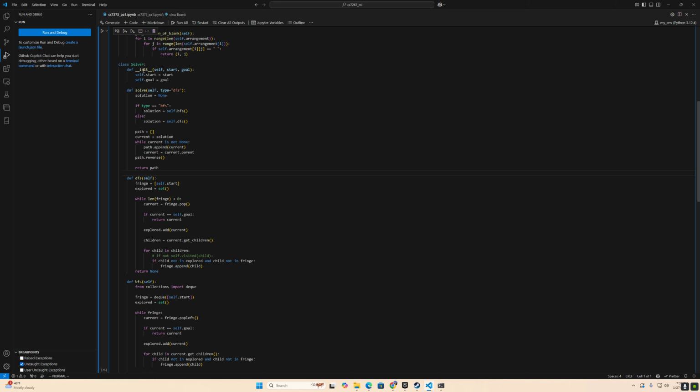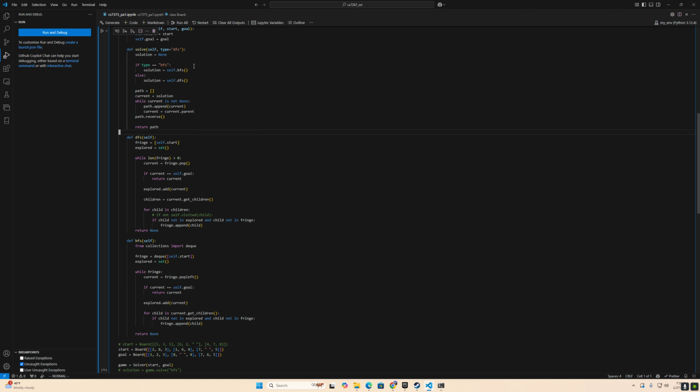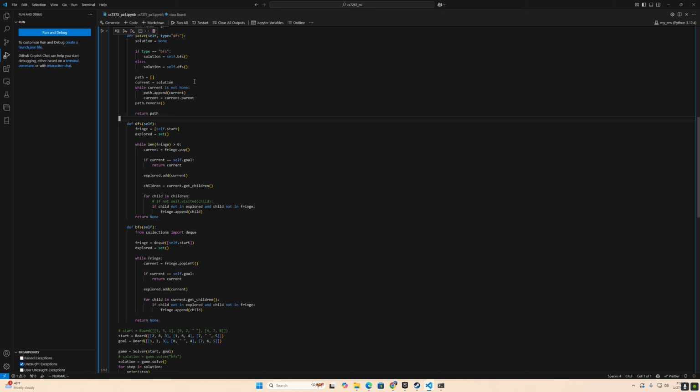This is the solver class, and when we initialize it, we pass in the starting state for the board and the goal state, and then we call this solve method, and you pass in what kind of algorithm you want to run. It defaults to DFS. If you pass in BFS, it's going to do a call to the BFS, and otherwise it's going to call the DFS.